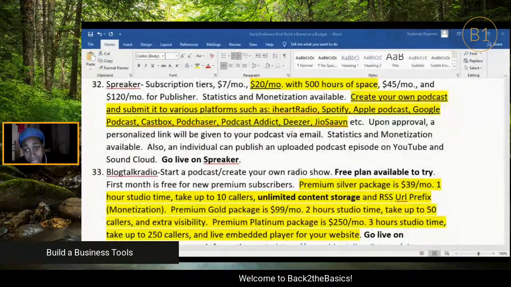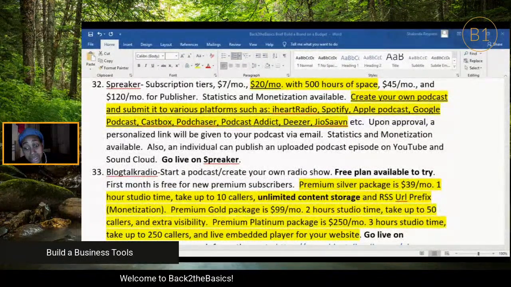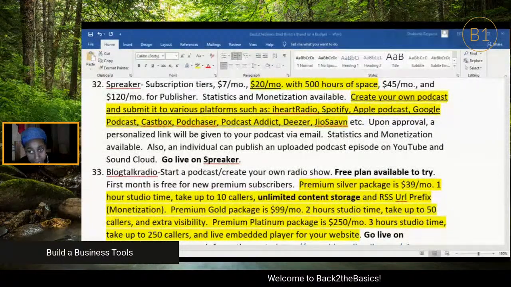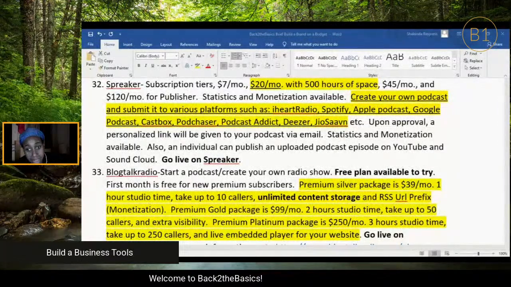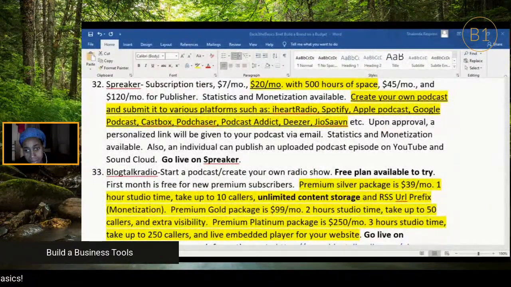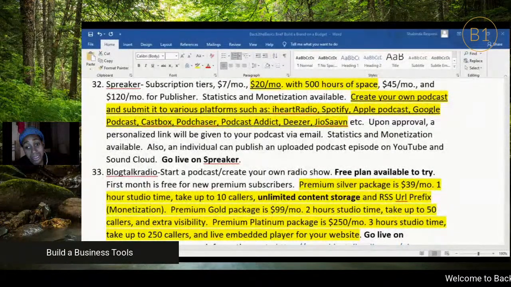So statistics and monetization are available. You can create your own podcast and submit it to iHeartRadio, Spotify, Apple, Google Podcasts, Castbox, Podchaser, Podcast Addict, Deezer, and JioSaavn. Now that last one is particularly going to India, so you'll definitely have a lot of overseas listeners. What's nice about Spreaker is the overall navigation map of their site is very good, and you can also broadcast live. You can publish a podcast right onto YouTube, and you can also publish it on SoundCloud.